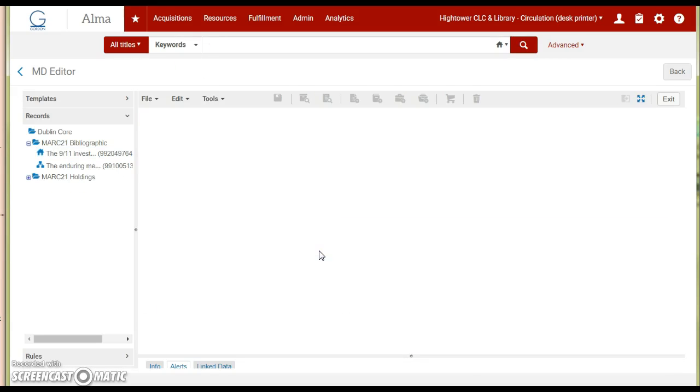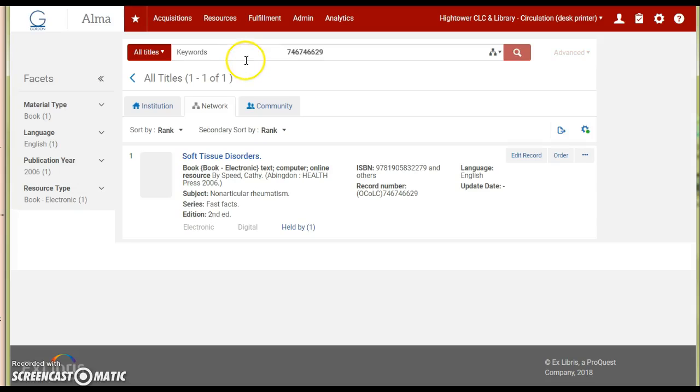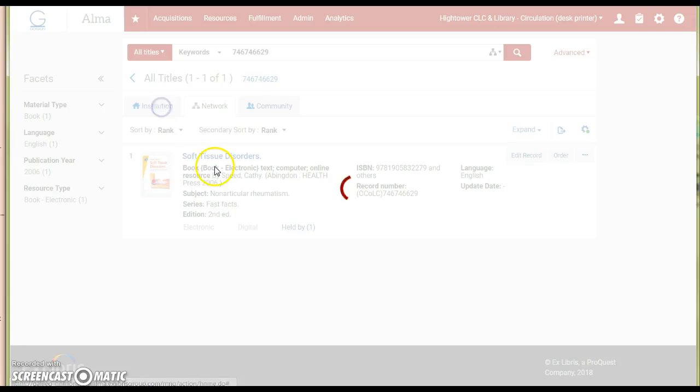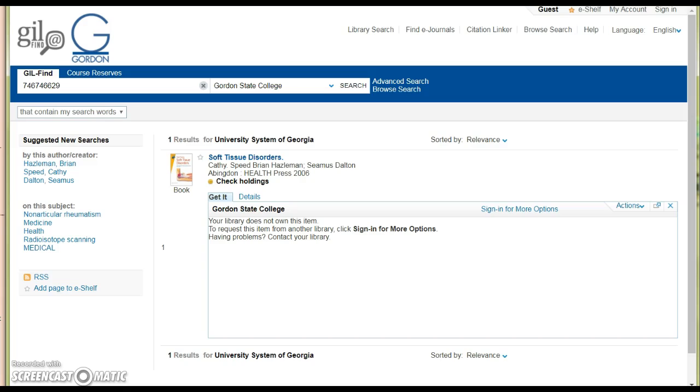We're going to click on Yes, and that deletes the record from our institution zone. And the record is still going to show up in the network zone, but it's gone from the institution zone. So what will happen is after Alma gets updated tonight, when you search for this particular book in Primo, filtered by Gordon State College, this record is going to go away.